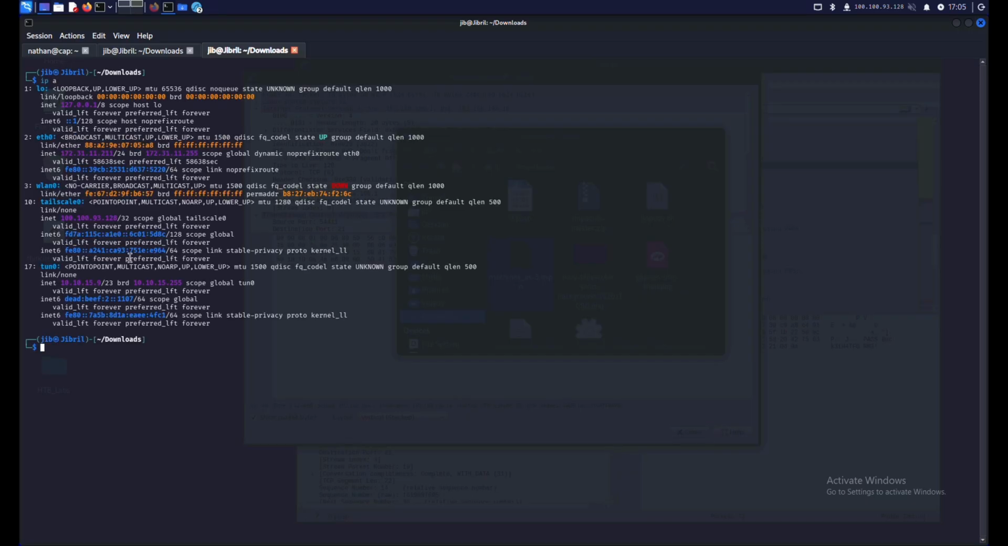You might think that 100.100.93.128 is our host machine. No, that is my Tailscale VPN. Let's go ahead and go to here. Let's type in ip a. Over here, we have the 10.10.15.9. That is the VPN IP address of the actual Raspberry Pi that we're connecting to.